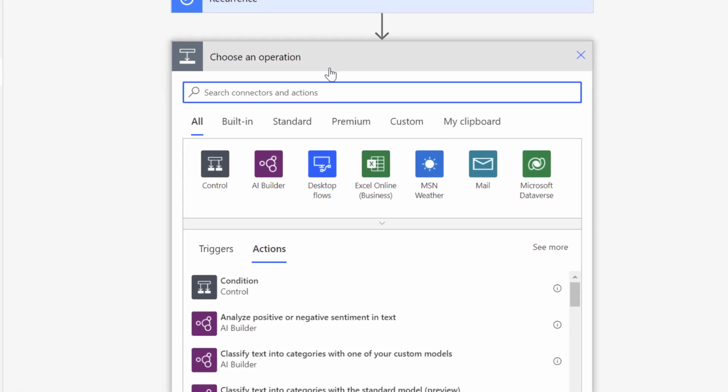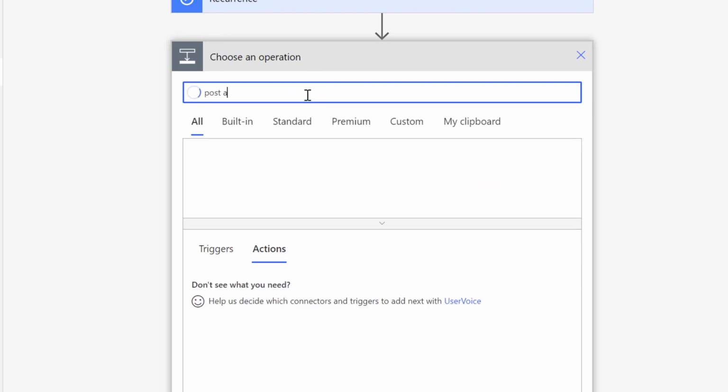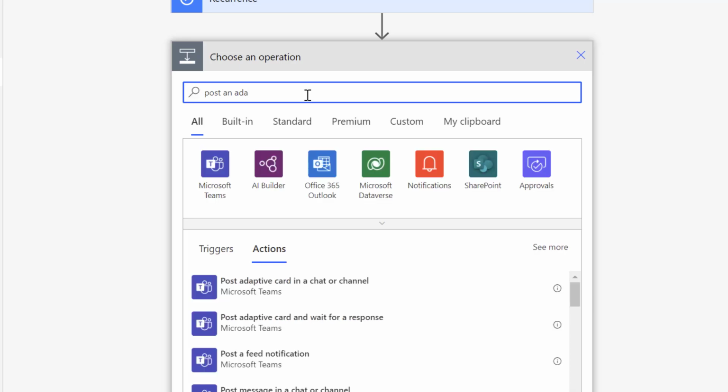And in the Choose an Operation field, we are going to search for Post an Adaptive. And I can just start typing, and this is going to bring back some results here. So you can see the first option on the Actions pane is Post Adaptive Card in a chat or a channel. Now there's also one that reads Post Adaptive Card and wait for a response.